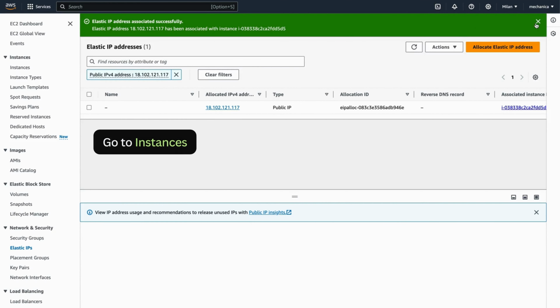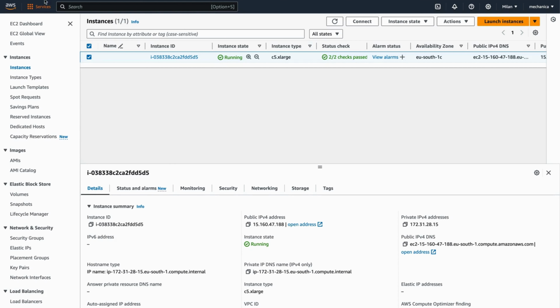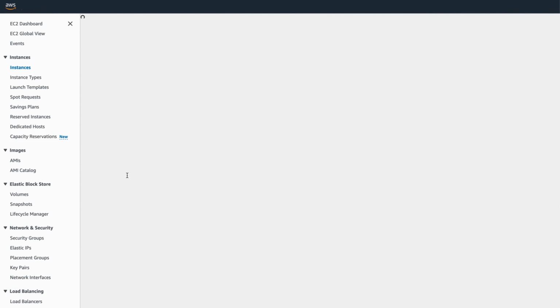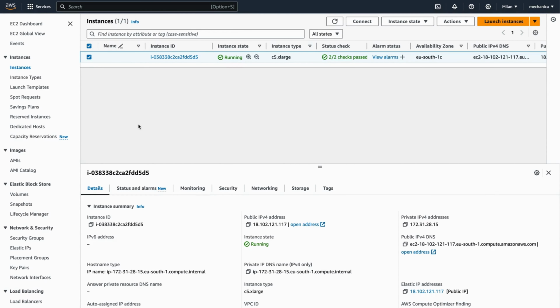Go back to Instances. Refresh the page to see that the new Elastic IP address is now the public IP address of our instance. Awesome.